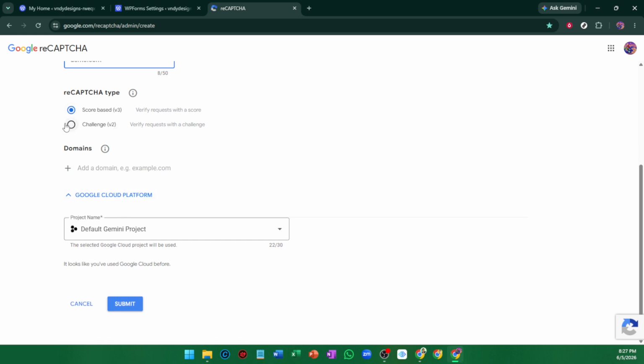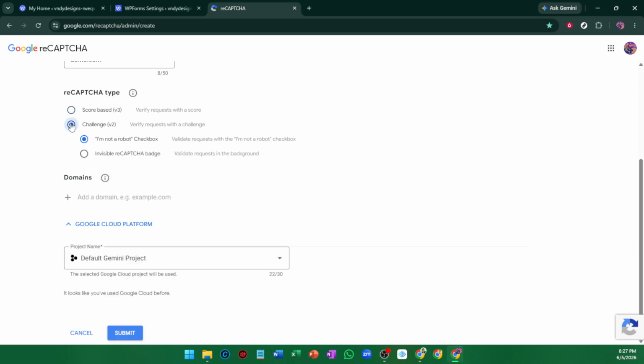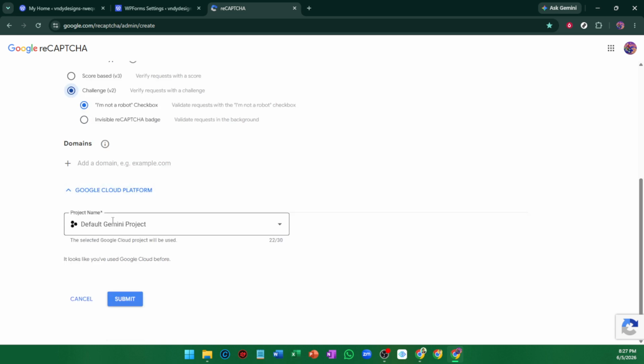Google will then generate two important pieces of information: a site key and a secret key. Copy both of these carefully. These keys connect your WordPress site to your reCAPTCHA account, so it's important to place them in the correct fields.